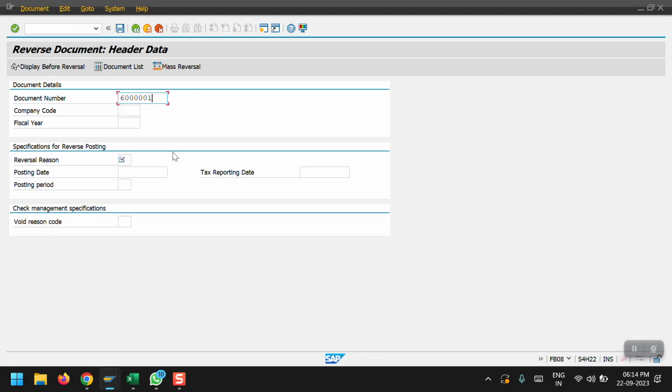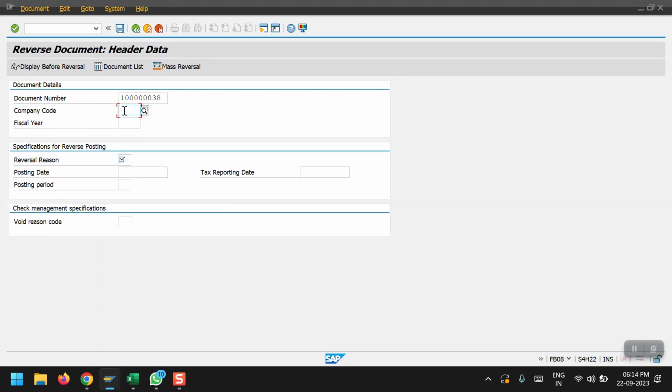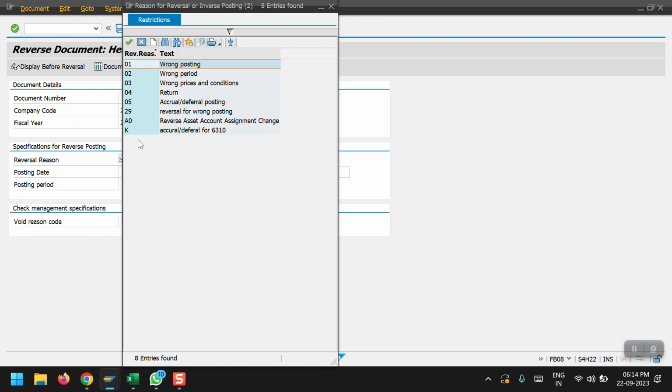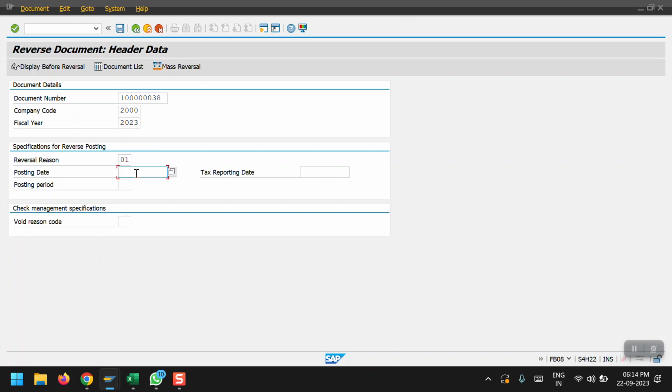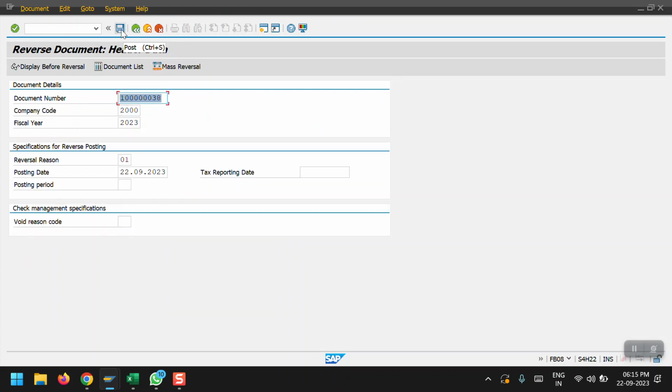Okay, not this one. The document and the company code and the fiscal year, and here we need to select the reversal reason. I will select the reversal reason as wrong posting, and for the posting date I'm giving today's date, 22/09/2023. Hit enter, and display before reversal. It means it will display the document before reversal. So this is the original document which we are going to reverse. Go one more step back, and then just click on post.